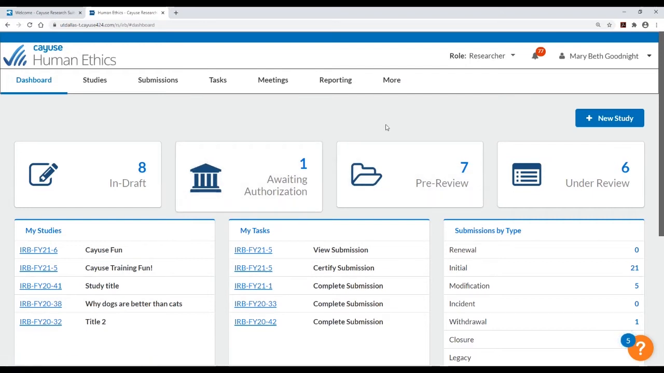Pre-review means that it has been submitted to our office. So it has been drafted, submitted, everybody has certified it, and it is now with the specialists for review. We review it. It either goes back to you if additional information is needed. It will send you an email when that happens as well, and it will go into your in draft box. If it's ready to be submitted to the IRB, we will submit it and it will be in the under review box. This is a good way to be able to tell the status of your application. If you think it might have been submitted to our office, but you're not sure, you can check here. It's either in pre-review or it's going to be awaiting authorization, or potentially in draft if it has not actually been submitted yet.